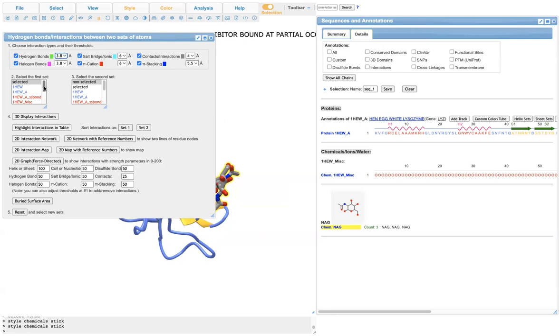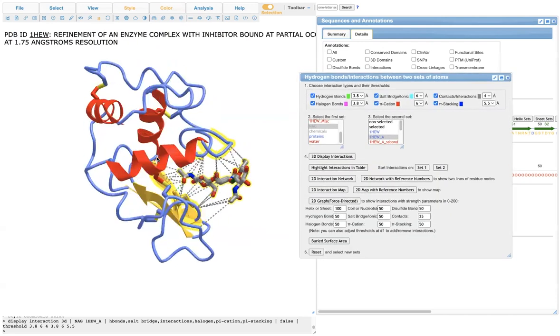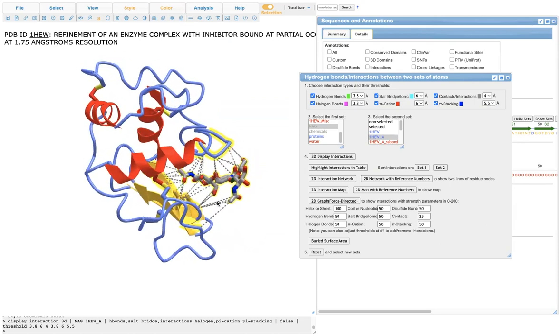I need to tell it what I want to find interactions between. So I'm going to select this NAG, and then select this HEWA, that one HEWA, which is the chain for our protein. Now I'm going to display the 3D interactions. It's going to have found the interactions between the protein and this molecule, at least the predicted interactions, and it's going to display them as dotted lines.